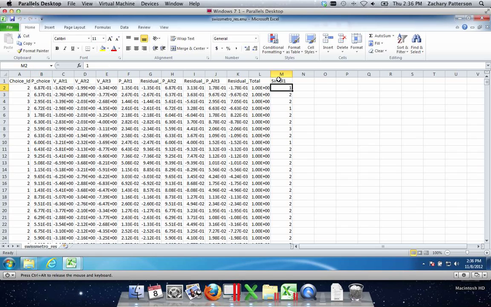And the last thing that's really important is simul 1, and that is the simulated choice that BIOGEME gives for that individual for that particular choice. So now we can analyze this data to try to validate and see how good a job our model did at predicting people's choices.